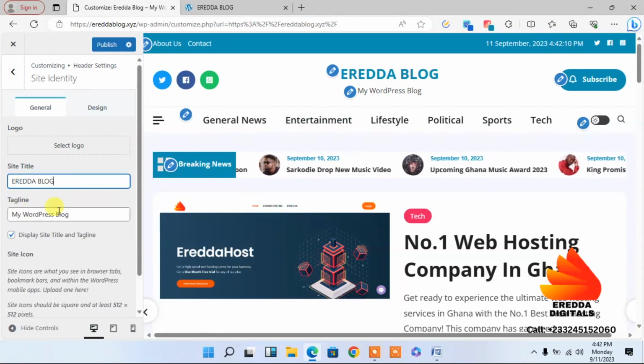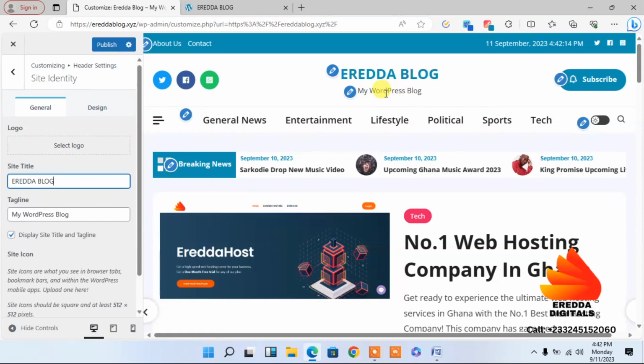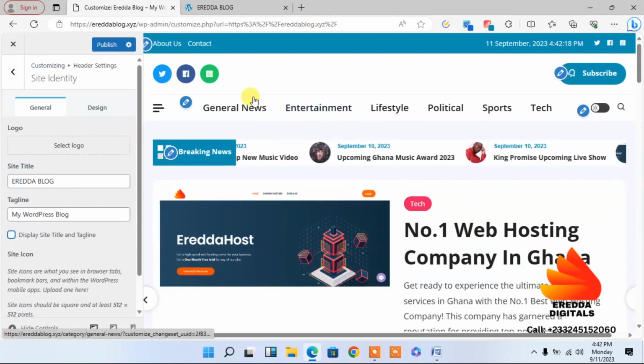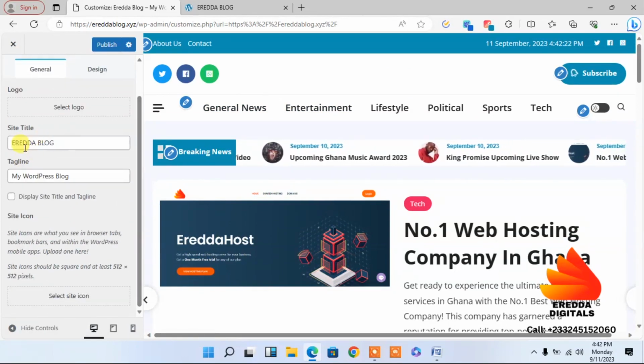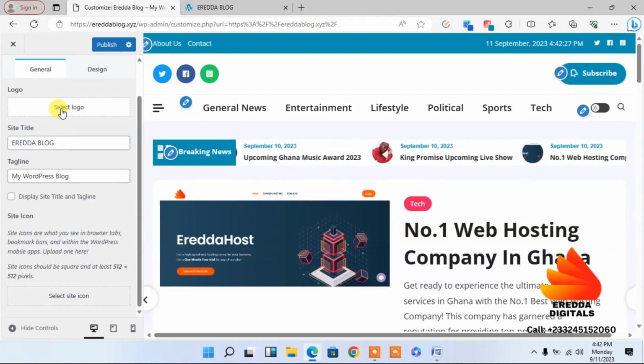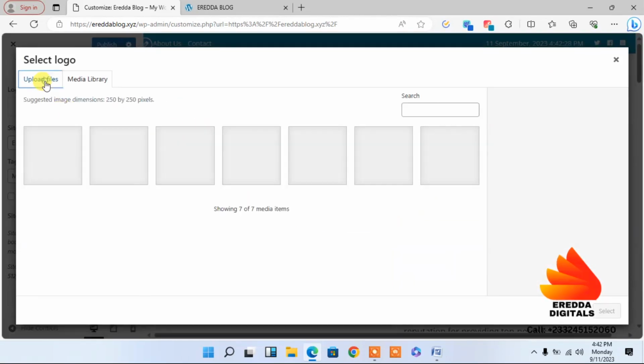For the tagline, we will add that later, but we don't have to display that. We are not going to display that. We have to disable that, since we cannot close this without that. And the tagline, definitely we will add a tagline, so it means that we have to add a logo. So let me click here and click here.